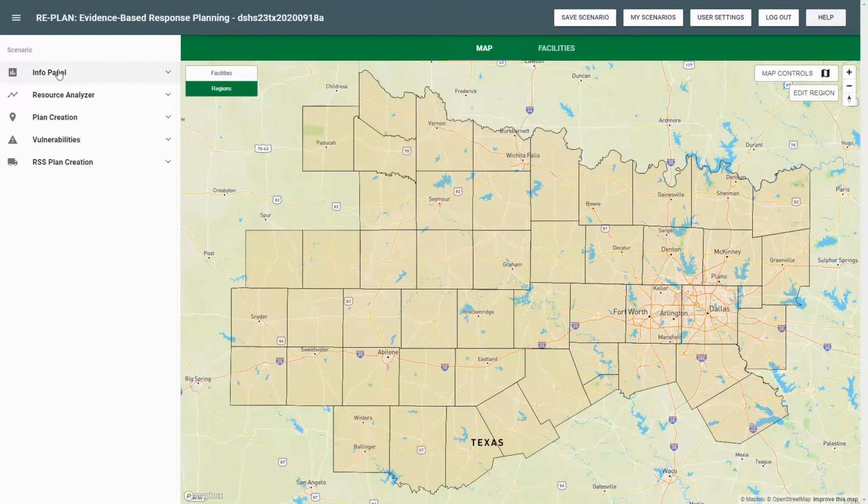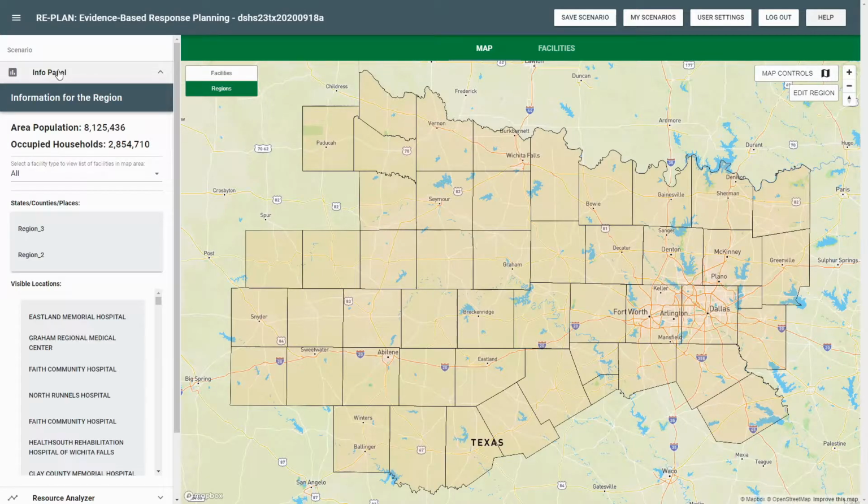So to get started, we're going to go to the info panel, and here replan will give us an overview of the population and the number of occupied households in this particular jurisdiction. So here we could see for region 2-3, we have a population of about 8.1 million, but really for an aerosolized anthrax response plan, we're going to want to look at using the CDC's head of household approach, where you have one person from each household visiting a pod location to receive medications for the entire household. So 2.8 million people is what we'd expect to walk through the pods in this region.